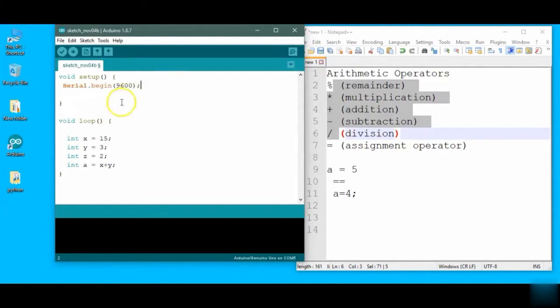One more thing here: always try to focus on the capitalization of words, because this is the most common error that you will make in your programs, and a little harassment will be produced by this error. And now let me print this.